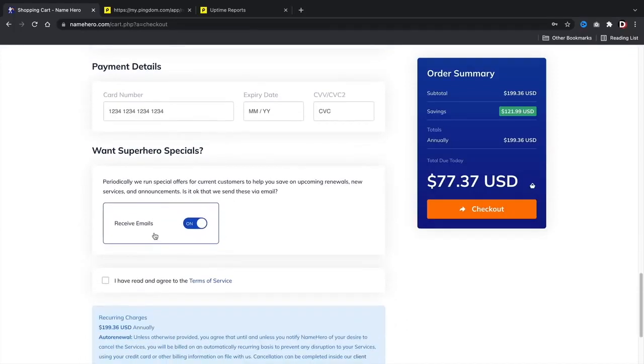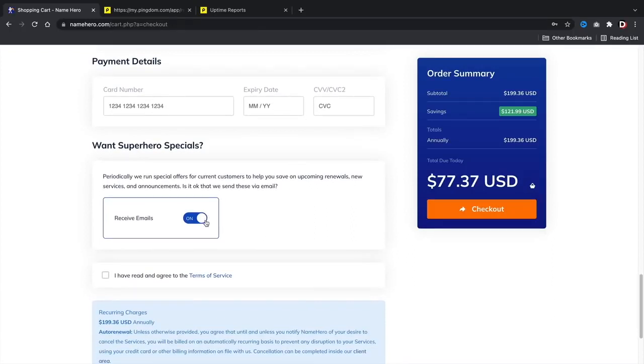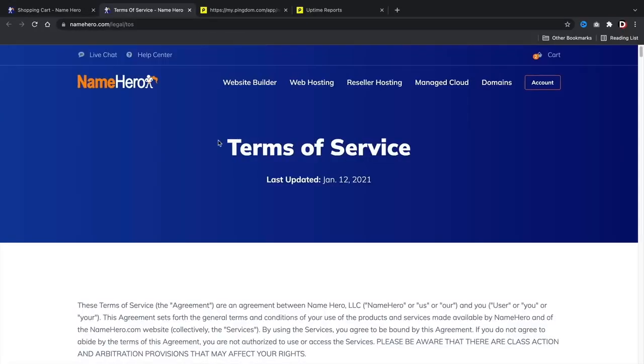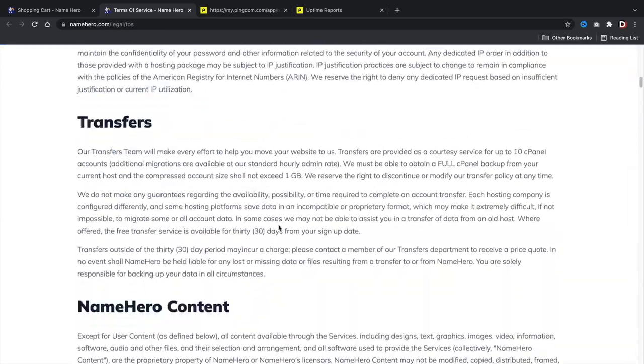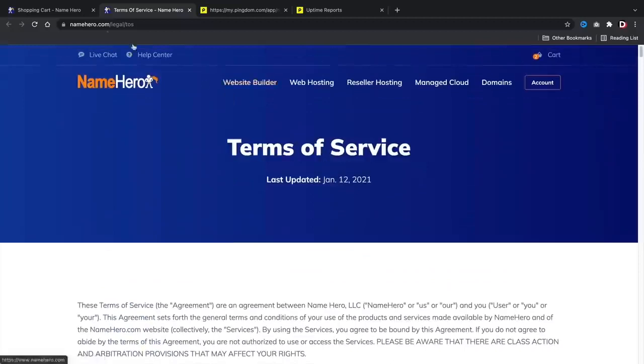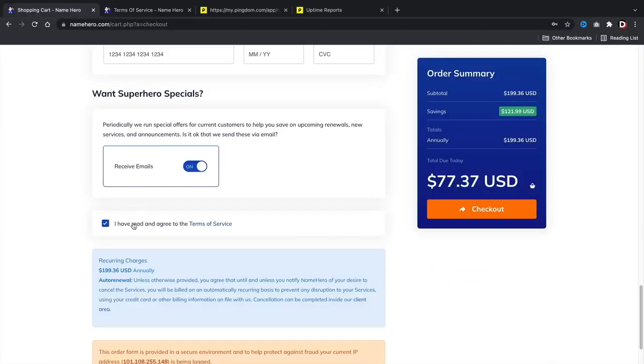And if you do want to get their emails, they actually send some pretty good emails, guys. I'm not going to lie. They have some cool promotional offers. You'll check that box. And then you'll, of course, agree to their terms of service, right? I'm sure you're all going to read this here, right? I don't think anyone ever reads any of this stuff, but yeah, you'll check the terms of service. And once you've checked out, I will meet you in the customer portal.